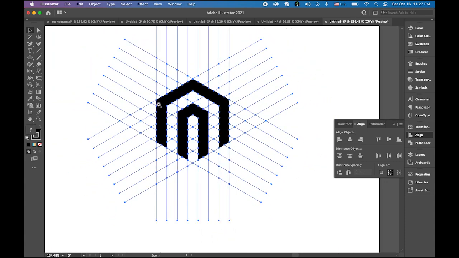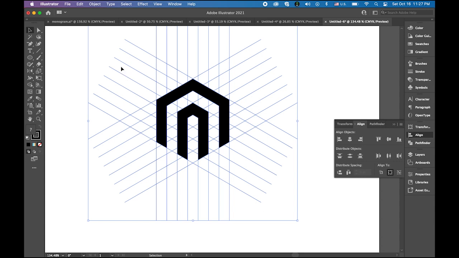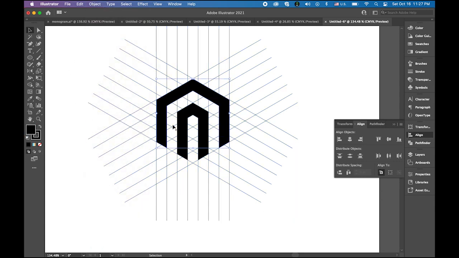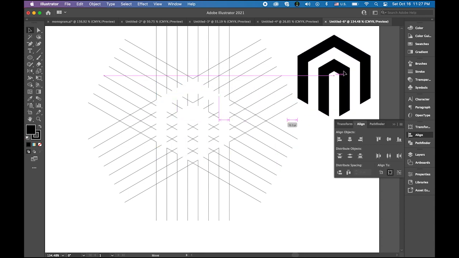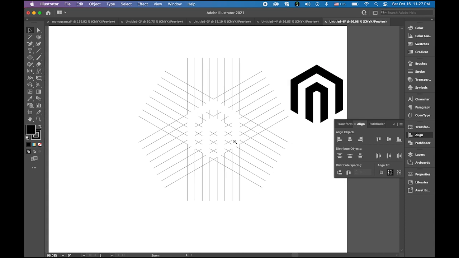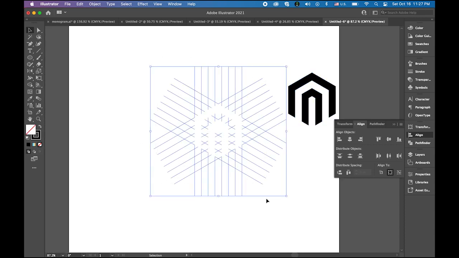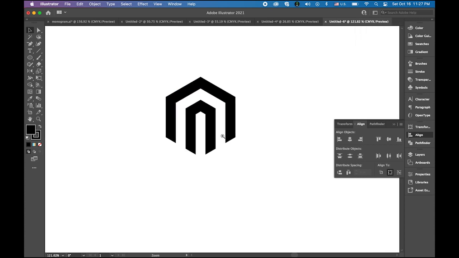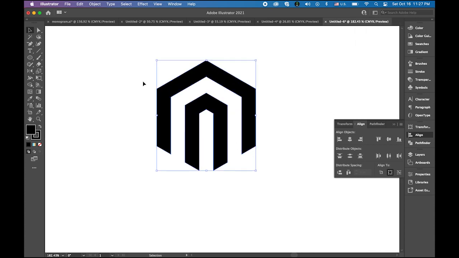Let me zoom out a little bit, select everything. I'm going to ungroup it. Let me select that shape and this shape and move out. Then let me get rid of all these lines. We don't need them. Okay, and so this is almost done, but I want to make it simpler. So let's see what happens.